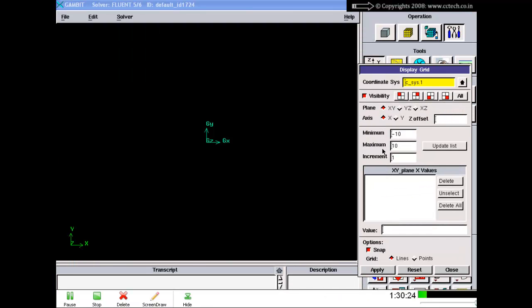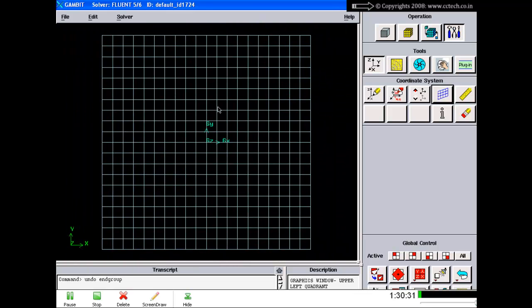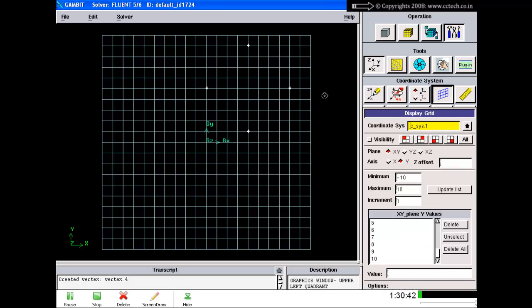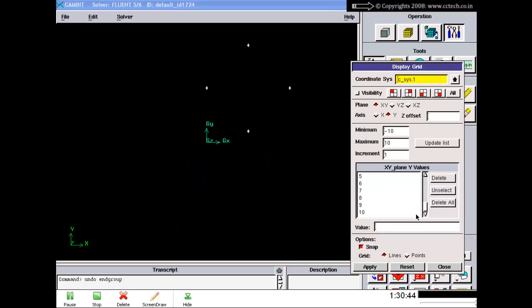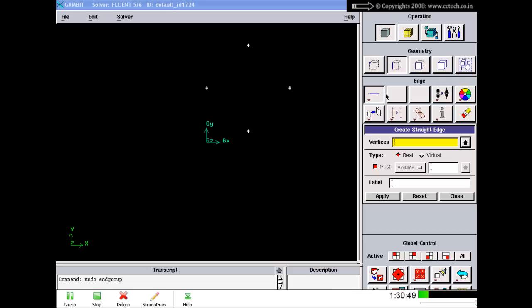Again let's create a graph paper, update list, apply, and let's create some points. Let's say control right click, control right click, control right click, and control right click. I don't want to see the graph paper, visibility off, apply, and now let's create the straight edges: geometry, straight edge, and let's say between this point and this point, and then this point and this point, create the straight edge. Now these two edges are intersecting.